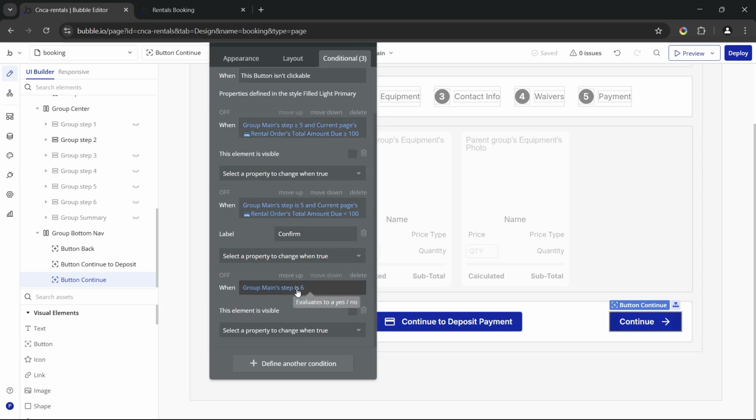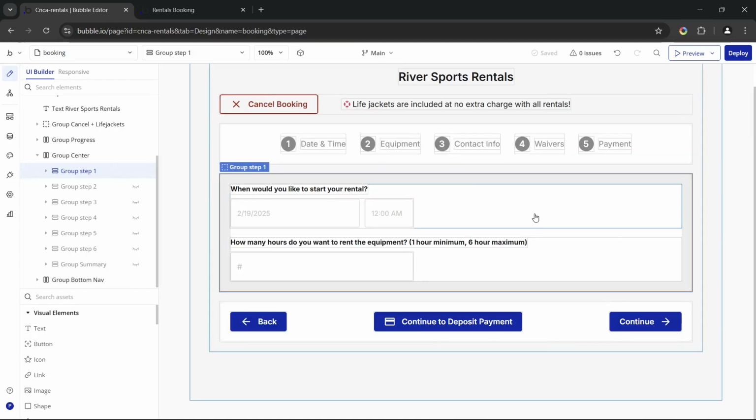Step 6 is the very last step, where it shows you're booked and here's your confirmation number. We don't need to show a continue button there anymore, so we hide it as well. Right now, what actually changes the value of that custom state? Well, that's going to happen in the workflows, and there are several different trigger points to update that number.